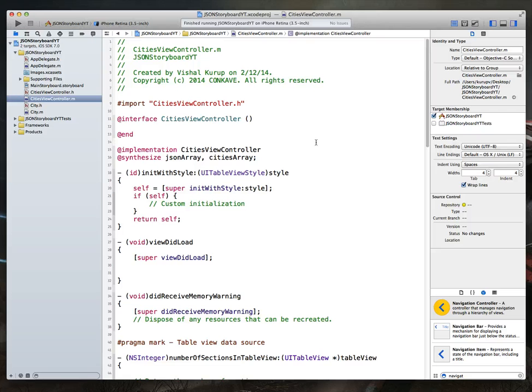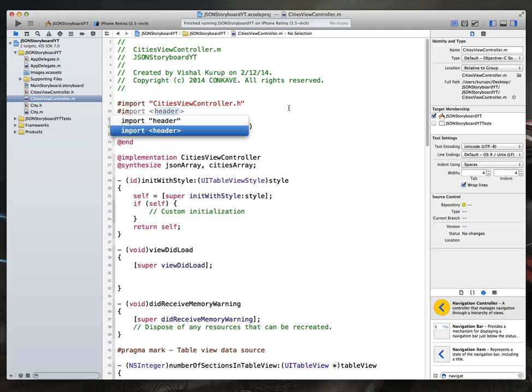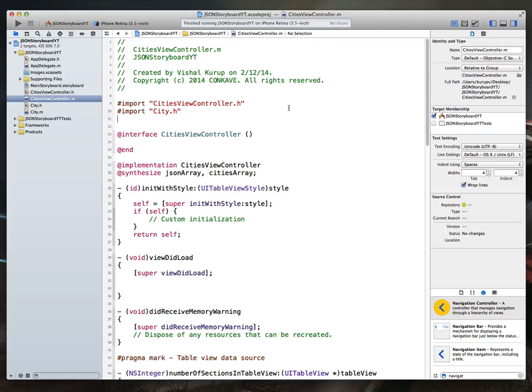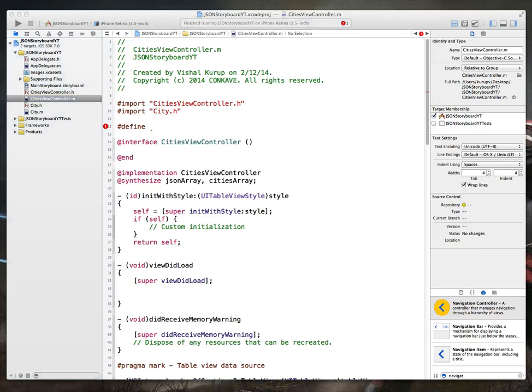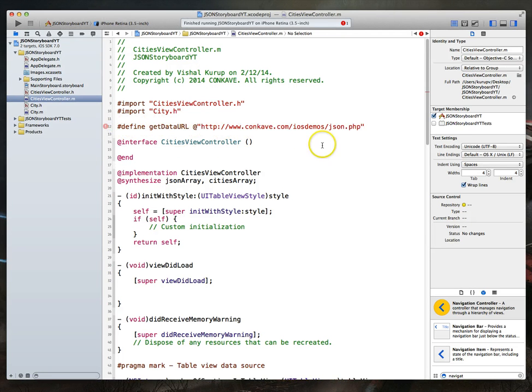Okay, with that done, one of the things we'll want to do next is import our City.h file, because we're going to be creating City objects within this particular implementation file. The other thing we'll want to do is do a quick #define and save the URL for our web service. Okay, so I've got this copy pasted, so I'm just going to paste it in here. You can paste the exact same URL. I'm going to leave this up, it's on my server. I'll leave it up so you can actually play with it. But this is what we want to do next.